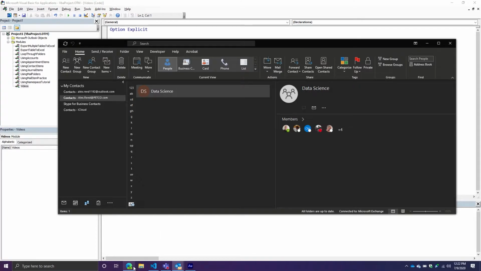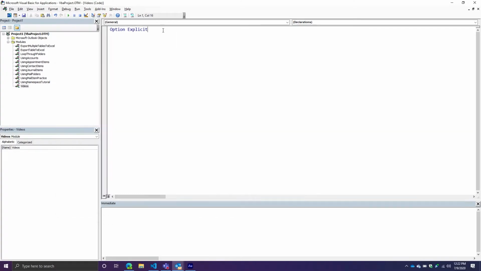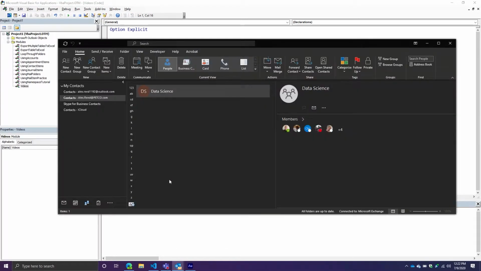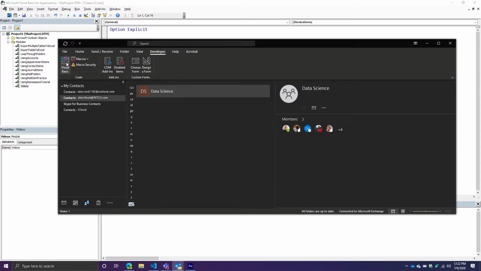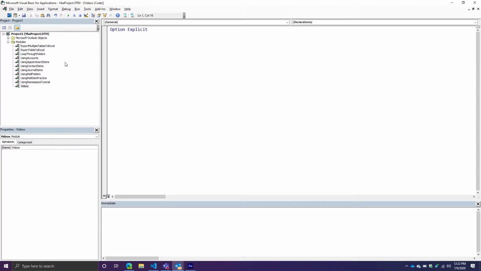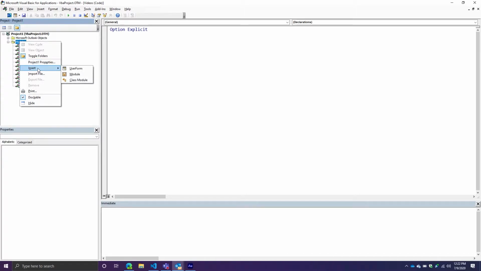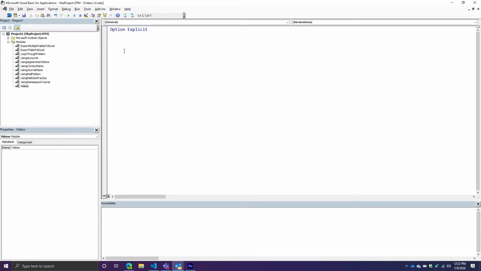Okay, so first things first, let me jump back to it. If you haven't already, you want to make sure you go to your developer tab and then go to Visual Basic, open up your Visual Basic editor. And if you haven't, make sure you insert a new module. So right click the modules folder, click insert, and then do module. And then from here, we're going to just write our subroutine.